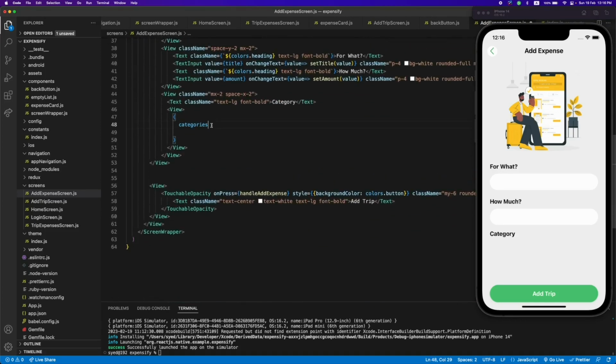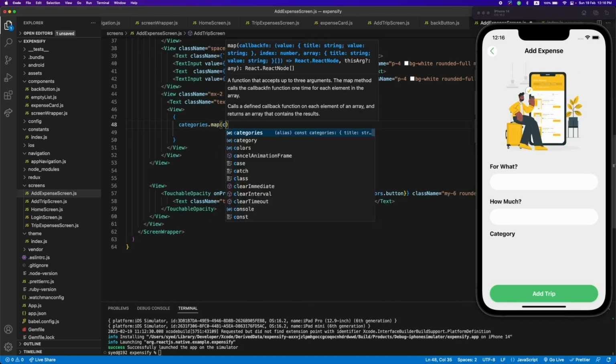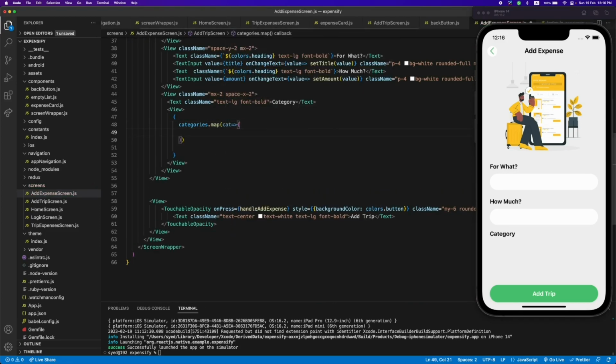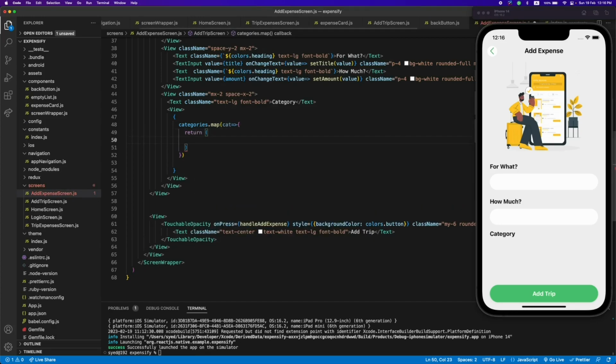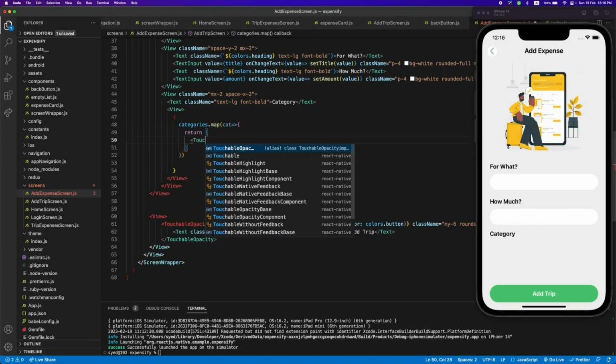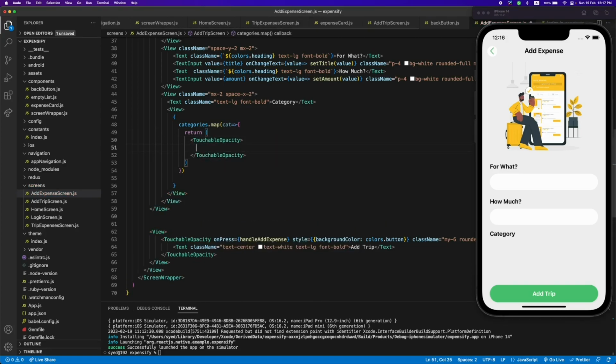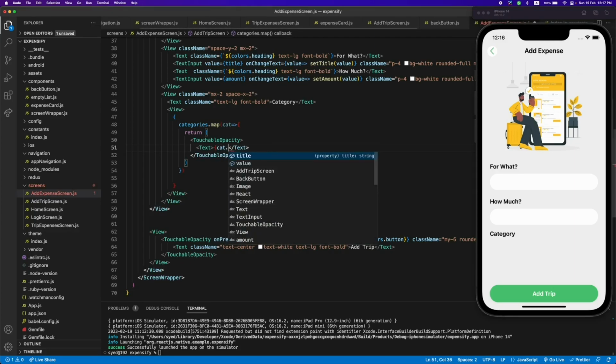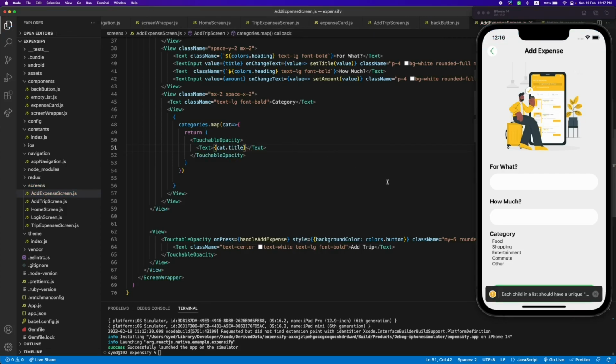Okay, we need to loop through them and display each button for each category. Done. So this should be buttons, and these buttons should be wrapped inside a touchable opacity, so like this. And we need to add the text, and the text should contain the title for each category. Sorry, title, like this. Okay, we need to have a key for each item, so let's add the key, and key should be category dot value.